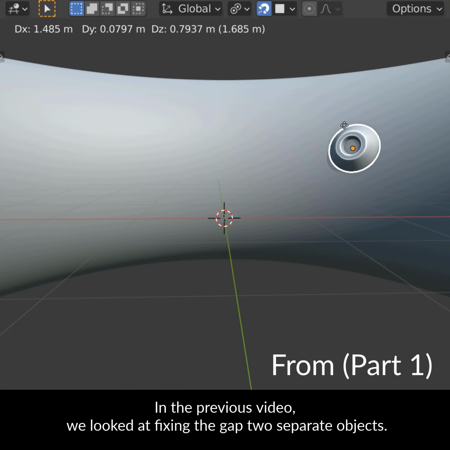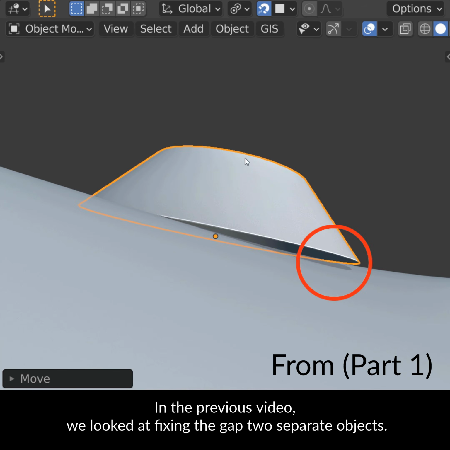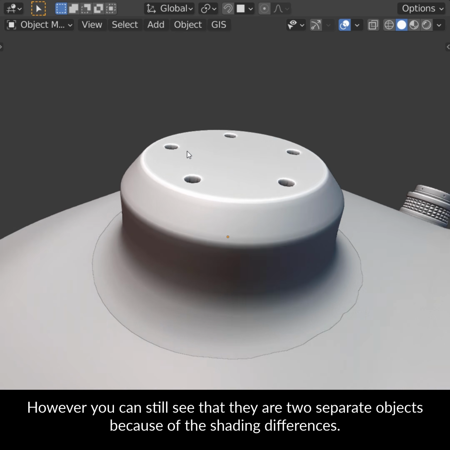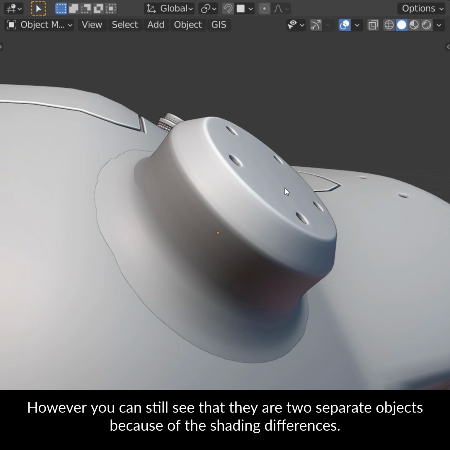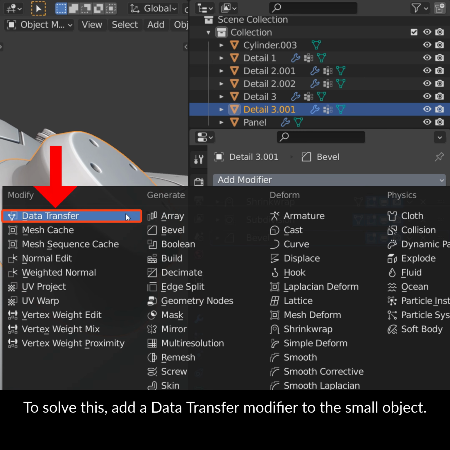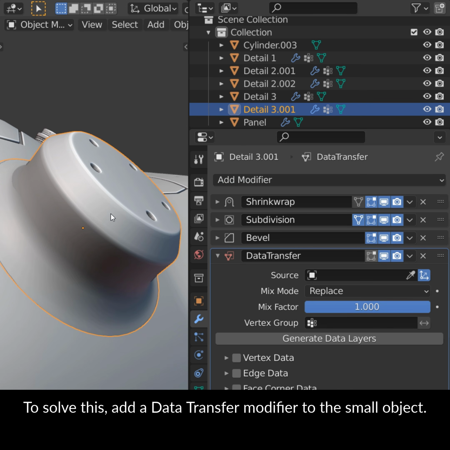In the previous video, we looked at fixing the gap between two separate objects. However, you can still see that they are two separate objects because of the shading differences. To solve this, add a data transfer modifier to the small object.